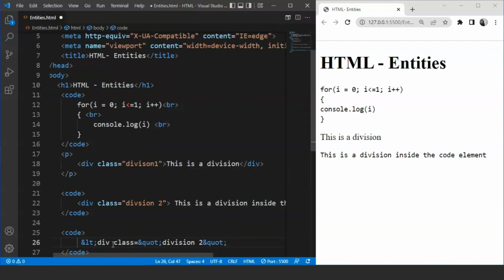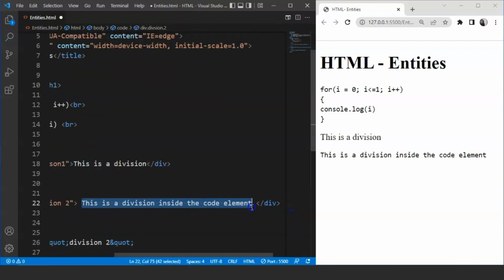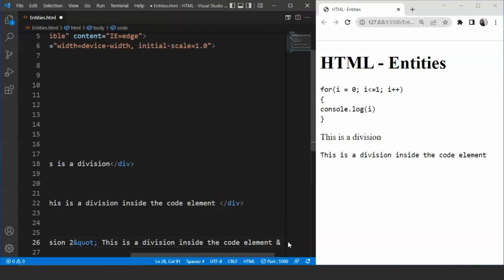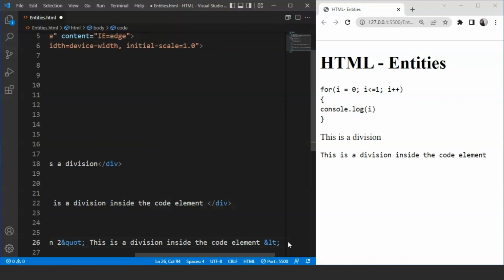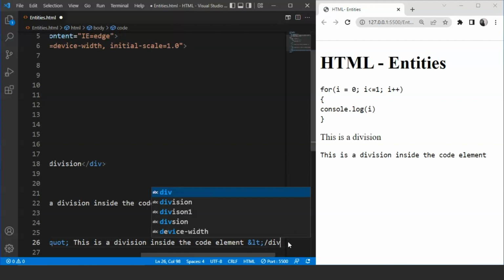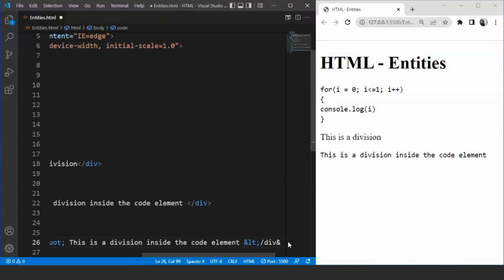Fine. Now we'll write whatever we mentioned over here. So we have this is a division inside the code element. So we'll copy it from here. We'll paste it here, and after this we have to close this div tag as well. Fine. So we'll write over here ampersand, then we have less than sign. Fine. So we'll write here LT, and inside it we'll mention the slash first, then we'll mention div, and after it we'll mention ampersand, and then we have to write here GT. Fine. So this is how it goes. We have used entities over here.